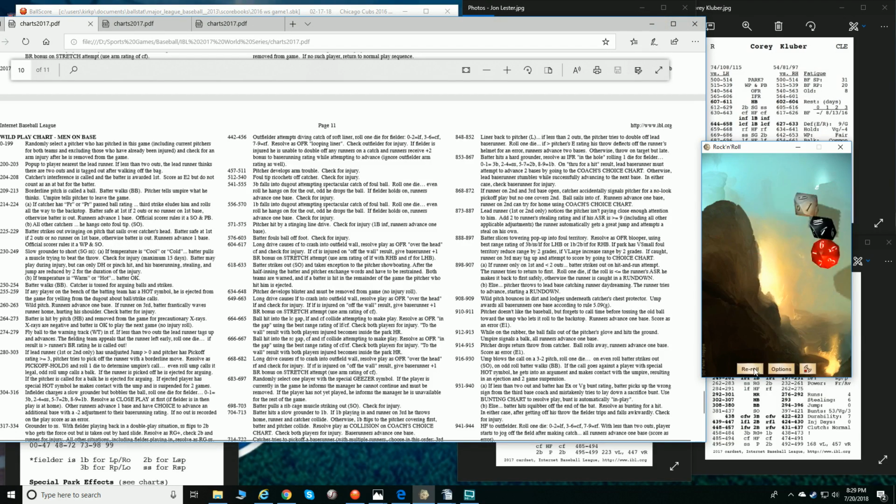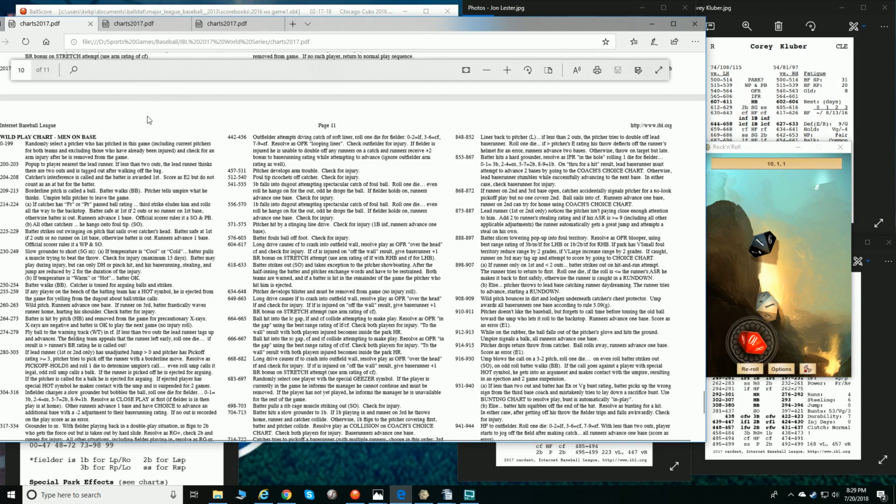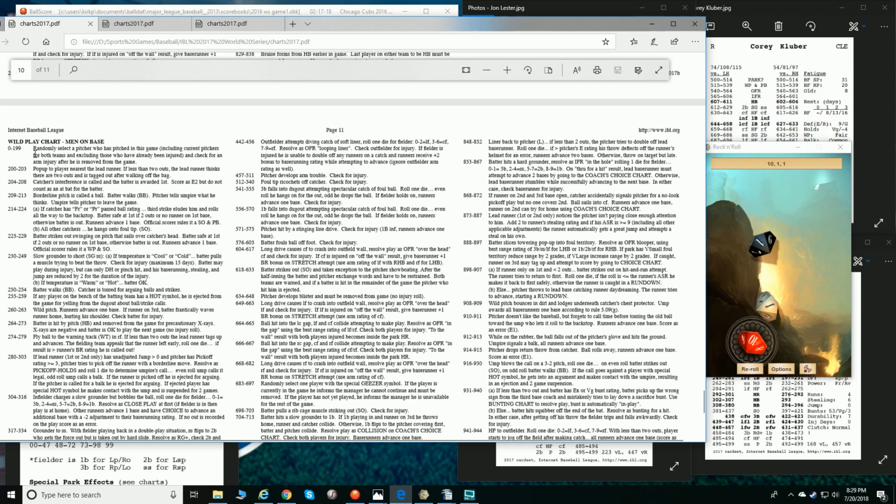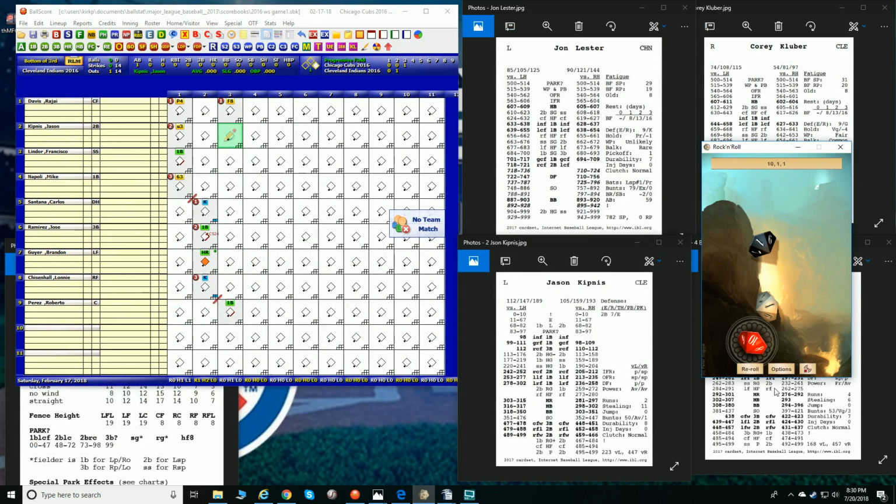All right. So now we're going to check out and see what happens. Again, we're going to ignore any injury results. That's a 0-1-1. So 0-1-1. Randomly select a pitcher who has pitched in this game, including current pitchers, for both teams, and exclude those who have already been injured, and check for an arm injury after he is removed from the game. Again, we're going to ignore any injury results. So in that case, we are just going to re-roll.